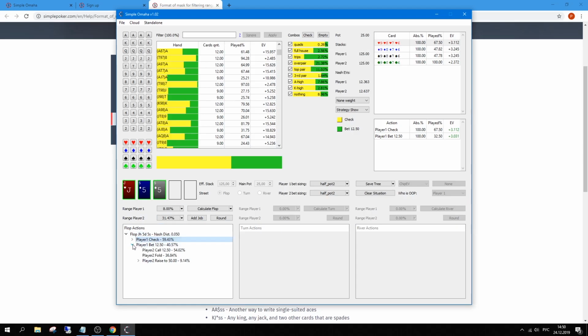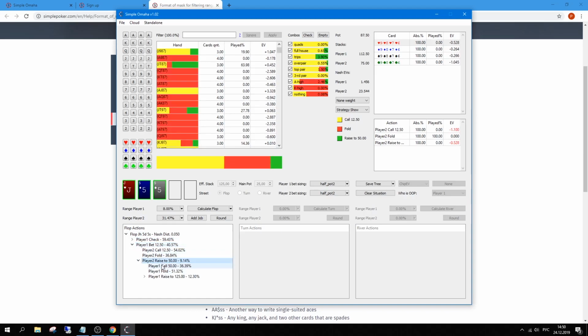Let's, for example, pick this node where player 1 bets and player 2 raises. Here we see three colors: yellow for calling, red for folding, and green for raising. And if we take a look at hand categories, we can see that we always call quads and full houses. And we are mixing calls and raises with our trip combos.